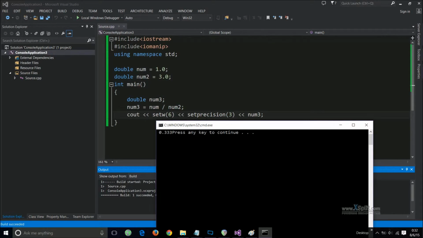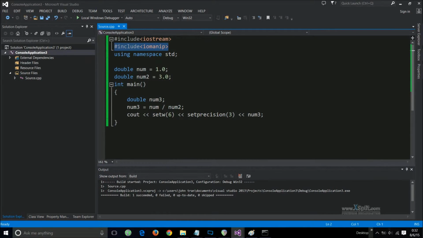These two things are called manipulators, and they come from iomanip, right? iomanip, and io is input output. So this is a file somewhere on your computer, and you have to include this iomanip. Manip is short for manipulator.